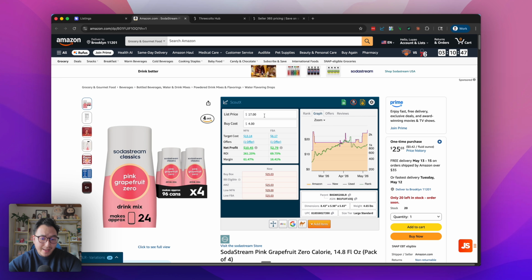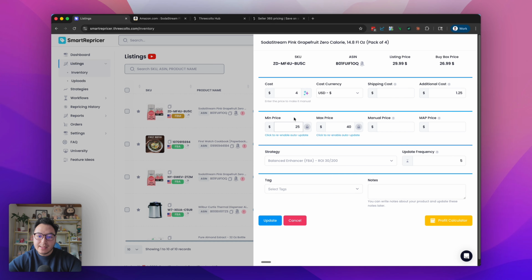It's really dependent on where you want to start. Usually I would say keep it at a higher margin and ROI from the very beginning, and once you're doing a lot more volume where you have a lot of systems in place to decrease your overhead and decrease your prep cost per unit, then you can aim for these lower margins and ROIs like 10%, and then you can set that list price as your minimum price in the repricer.